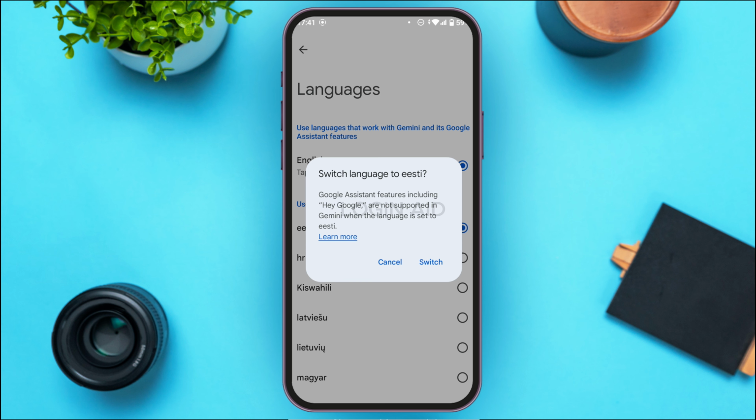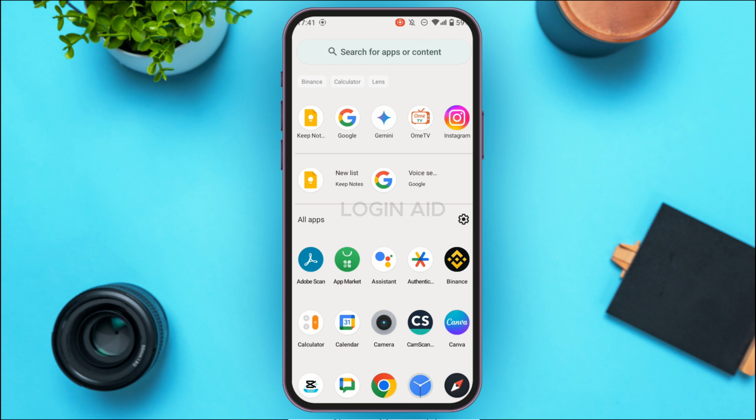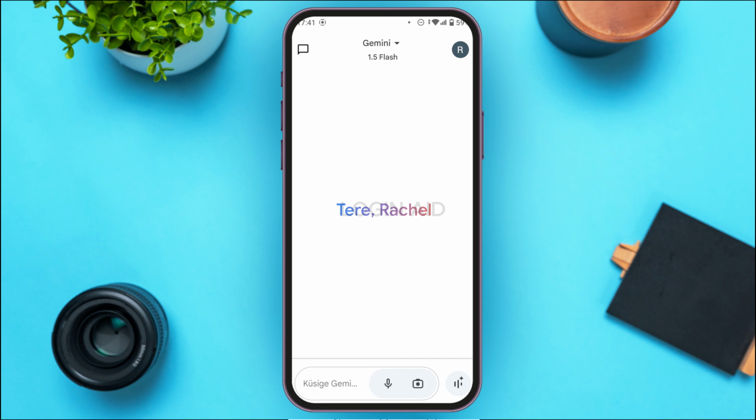Now after that, this kind of pop-up will appear. Now what you have to do is tap on the switch option that you can see right over here on your screen. Now after that, Gemini application will be closed. What you have to do is open the Gemini application again. Now after that, you can see over here the language will be changed. So that is how you change language on Gemini app.